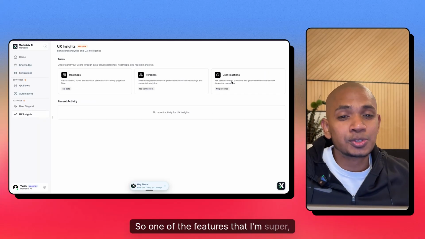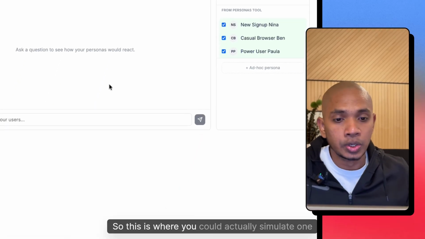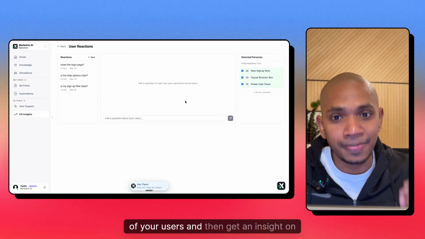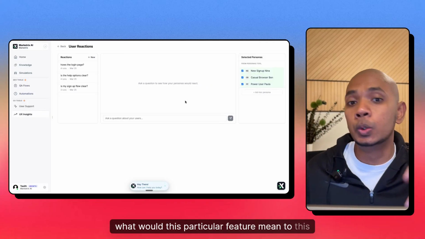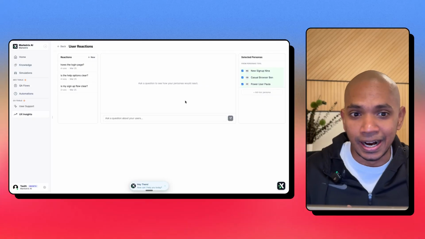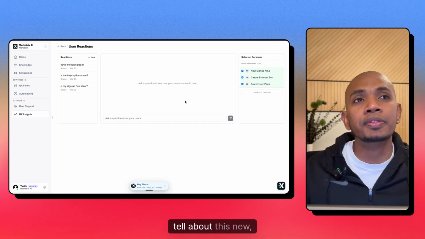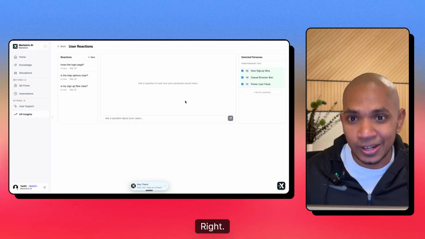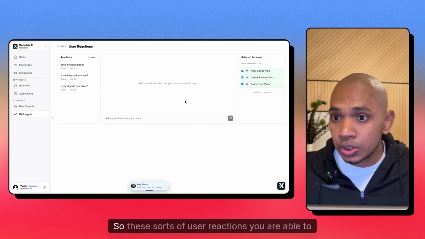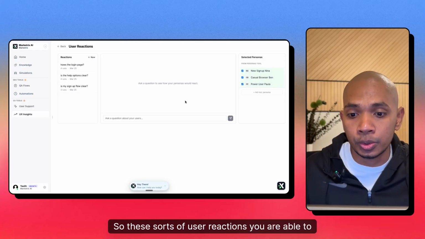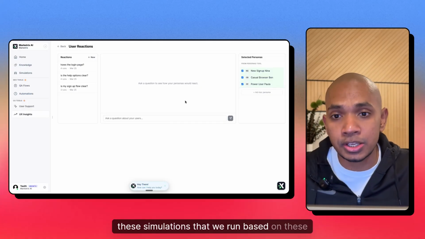One of the features that I'm super excited about is this user reactions feature, right? This is where you can actually simulate one of your users and get an insight on what this particular feature would mean to this particular user persona type. Say for example, there is a power user of your application. What would a power user say about this new change that you did? Or, with regards to your whole application, what would Steve Jobs think about your application, right? So these sorts of user reactions you are able to simulate and get insights based on these simulations that we run based on these personas.